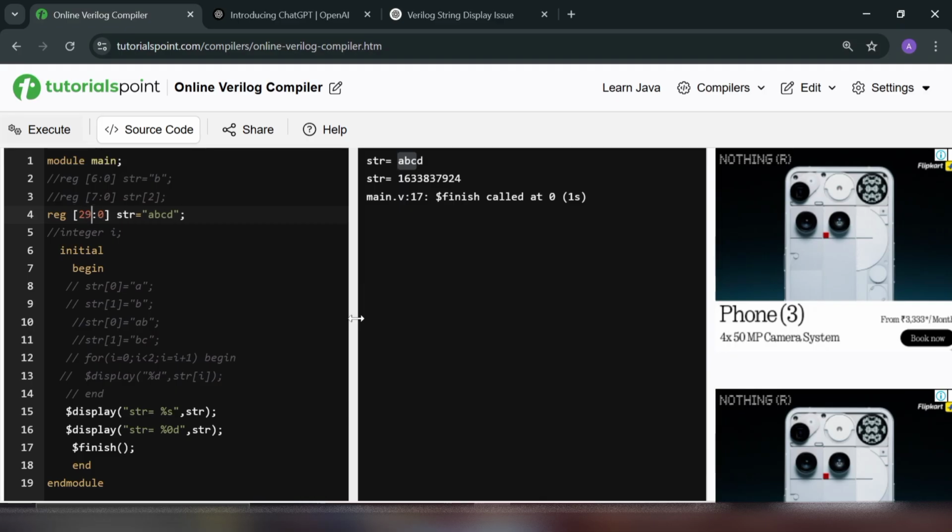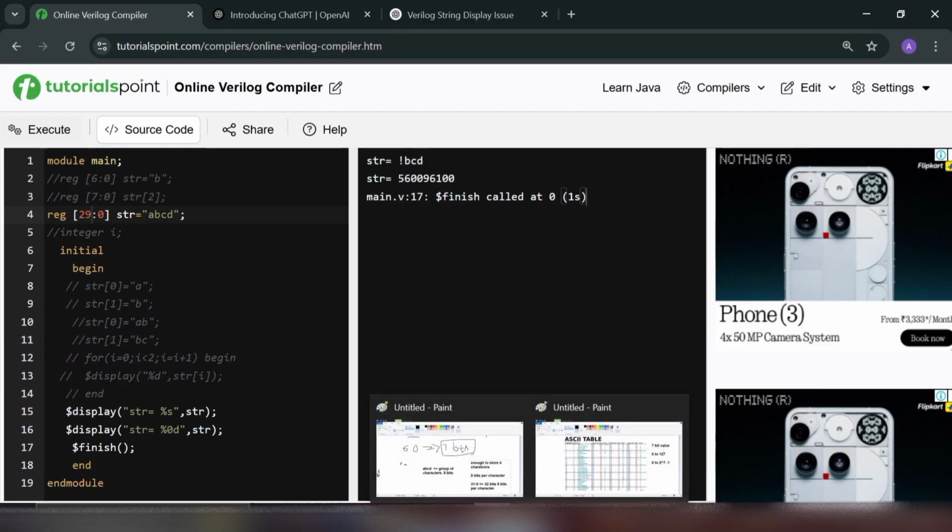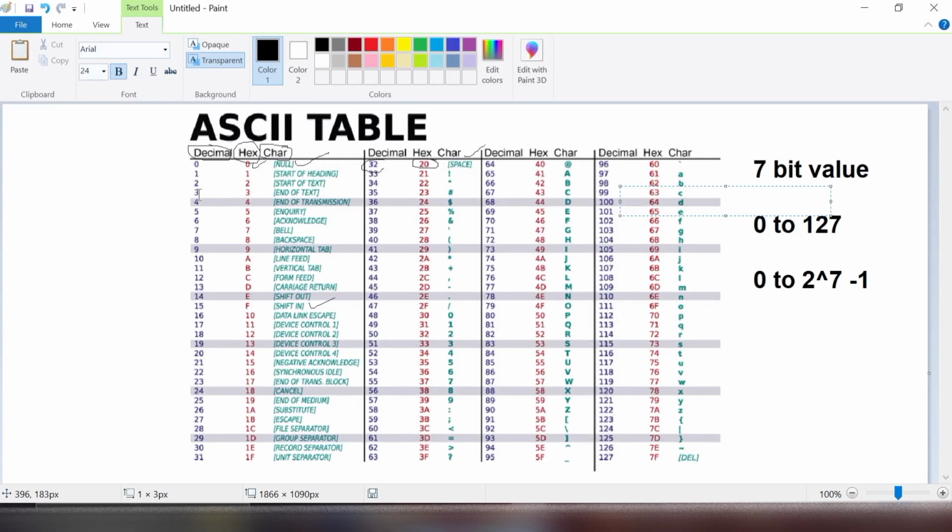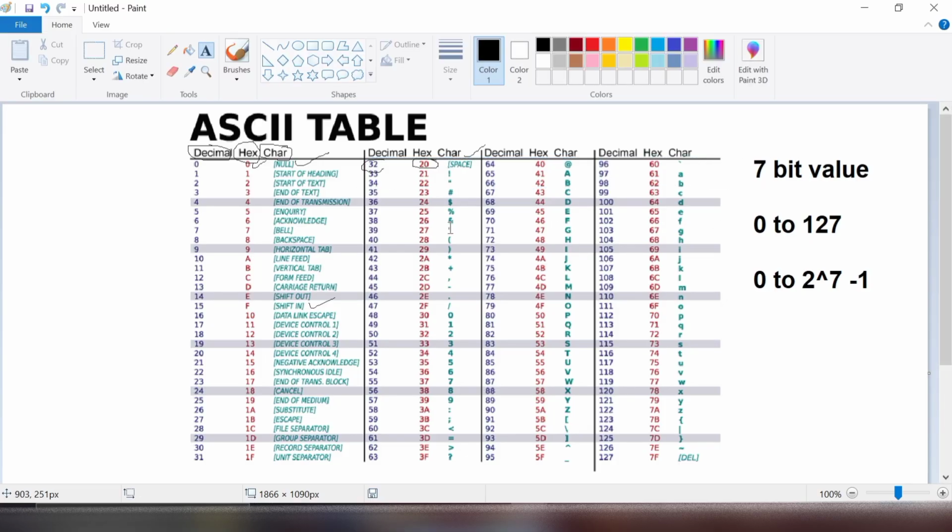29? See, this is what is happening. We are getting an exclamatory mark, that is our 33. Instead of this 97, we are getting 33 because the MSB is truncated.